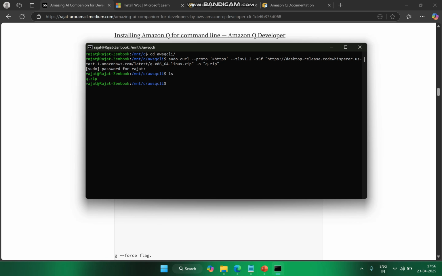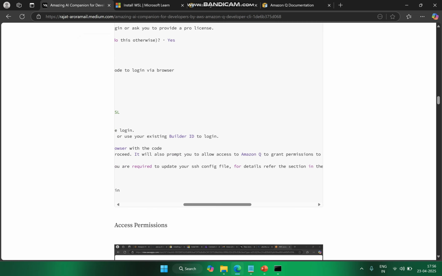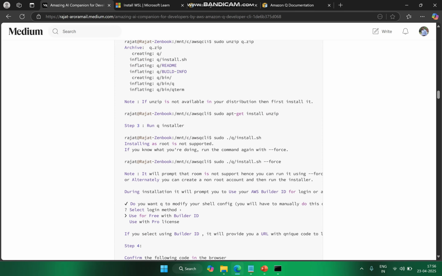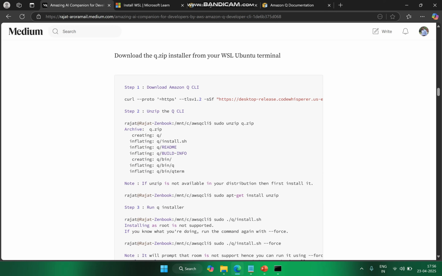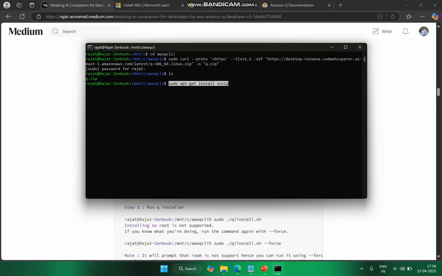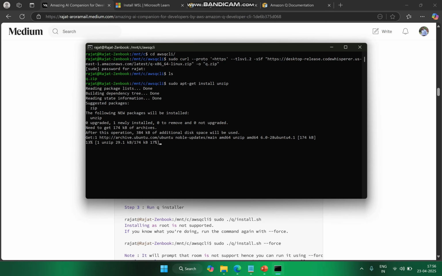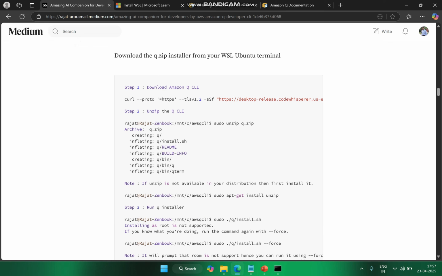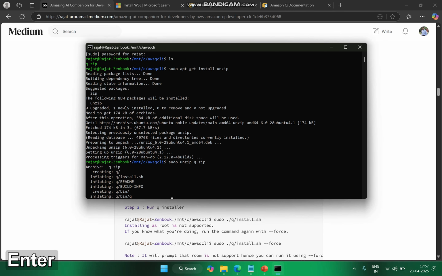Okay, let's run. So the zip has been downloaded successfully. As it is a Windows environment, we need to unzip this first and then start setting it up. For unzipping, if you're doing it for the first time, the unzip utility will not be available. So first you need to install unzip using this command and run it on your Ubuntu. It will download the unzip utility, and after that you can run the unzip command to unzip your recently downloaded zip file.